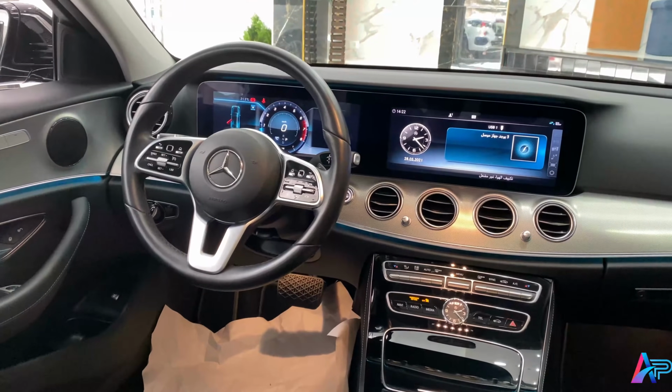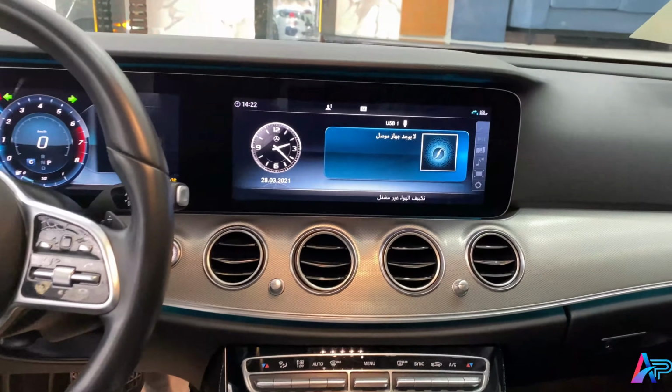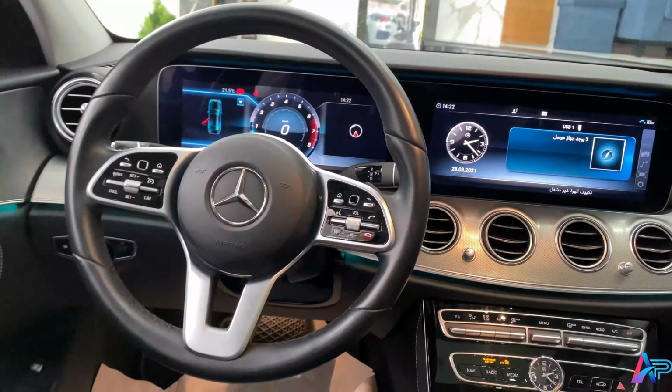In this video, we'll explain the features of the new Mercedes E200 infotainment system.